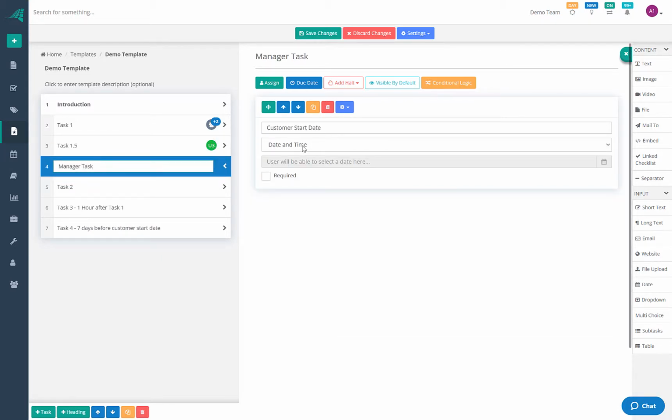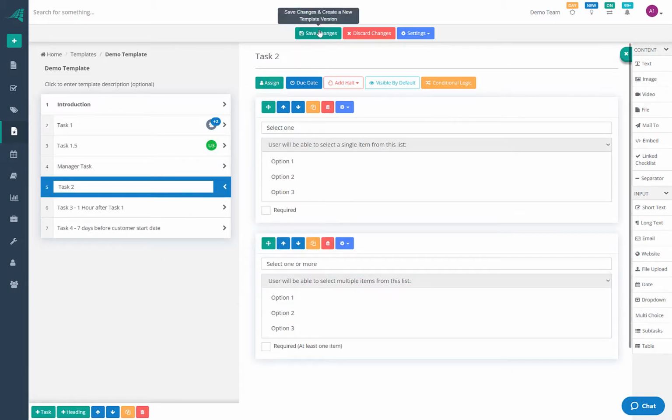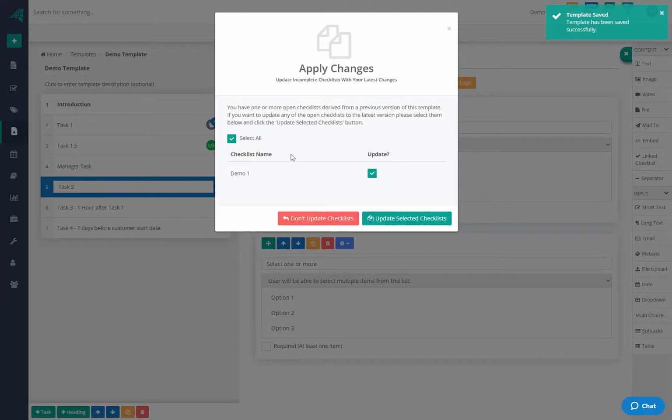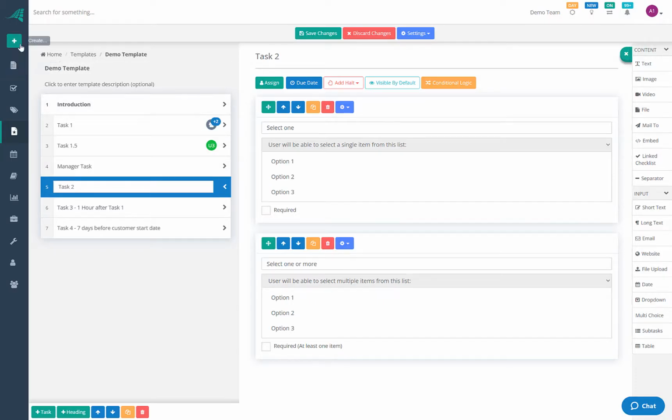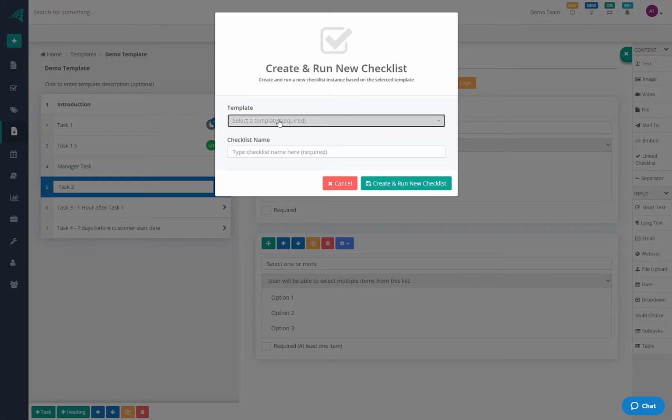So we'll see customer start dates here. We'll see this all now. So I'll save this version of the template. Now, this little pop-up that appears, because we've got an open checklist, i.e. demo 1, what I mean by open is a checklist that has not got all of its tasks completed. The system detects that and asks you whether you want to apply these changes you've made to that checklist as well. So you can click update or you can just not bother, that's fine. I won't bother for now because maybe we can go back in and have a look.